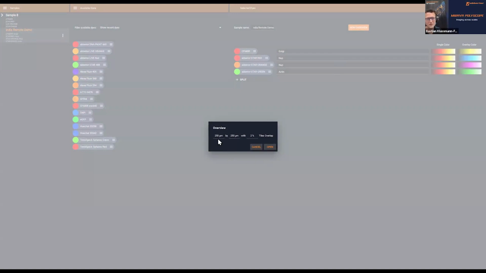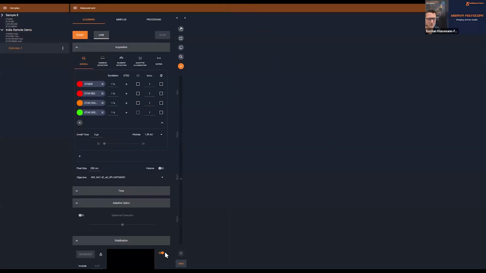By default, when you have just recently opened the software, it will start with 125 times 125 micrometers, which is one field of view for the 60x oil objective we are using here at the moment. But of course, you can change to any value you want. But in general, we are working with overviews, which will be a tiling of different fields of view.